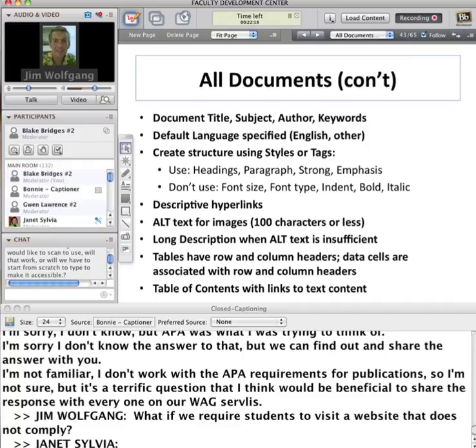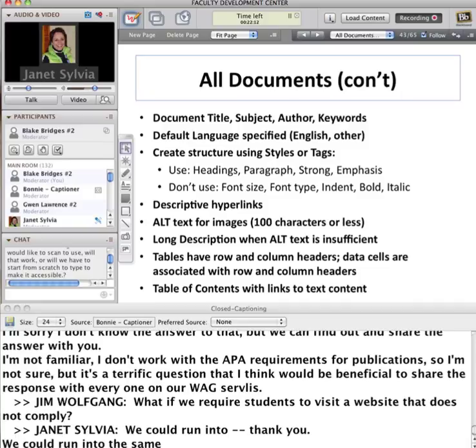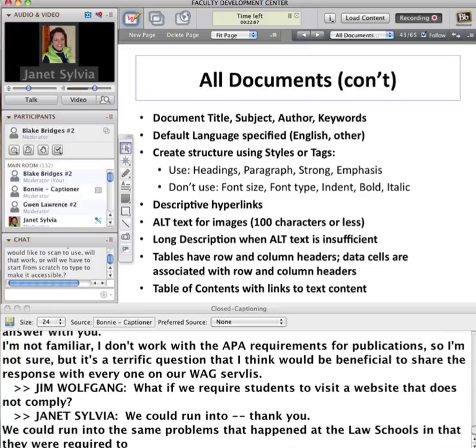We could run into the same problems that happened at the law schools, in that they were required to use an external website that was not accessible for them.